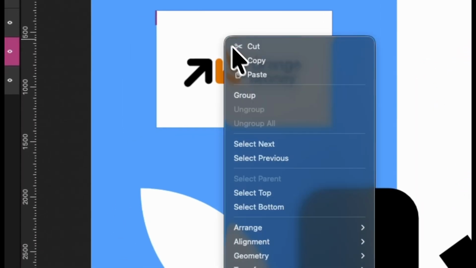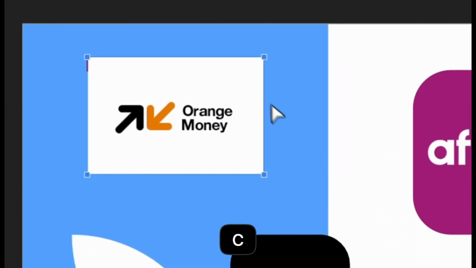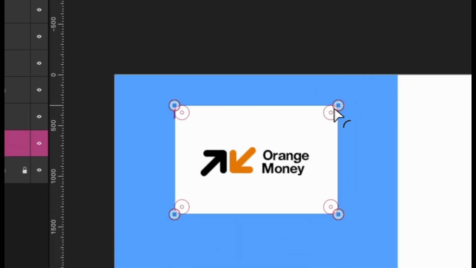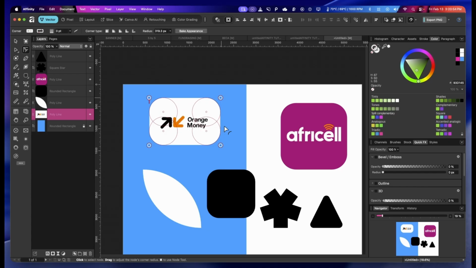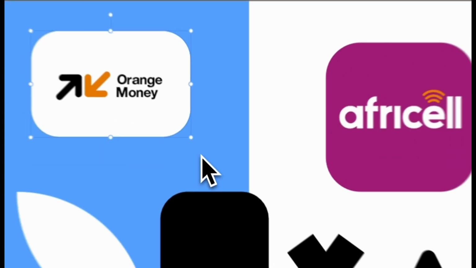Maybe click on this again, right click, convert to curves, select the anchor points, click on C, and hover over until you get that, actually in the direct selection tool or the node tool. So click and drag like this, however you want. This is how to round shapes or images or objects inside of Affinity.